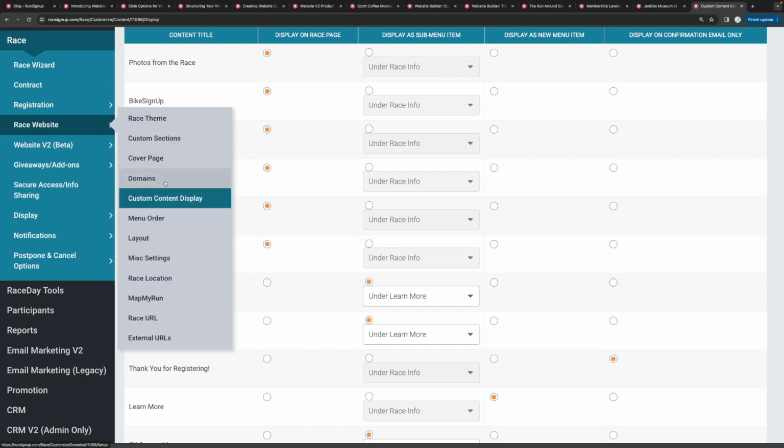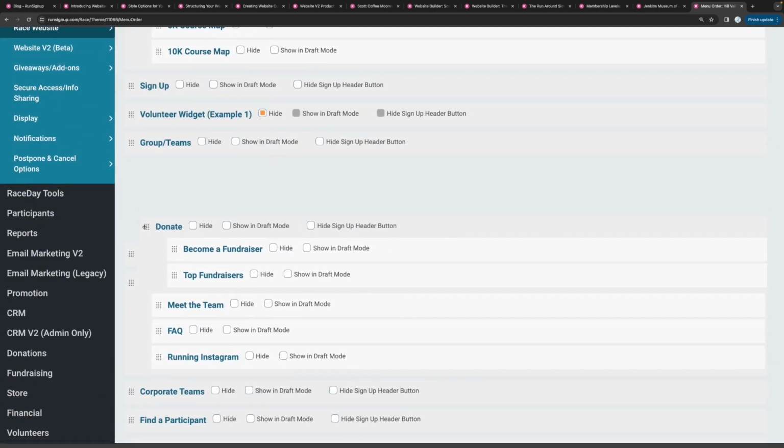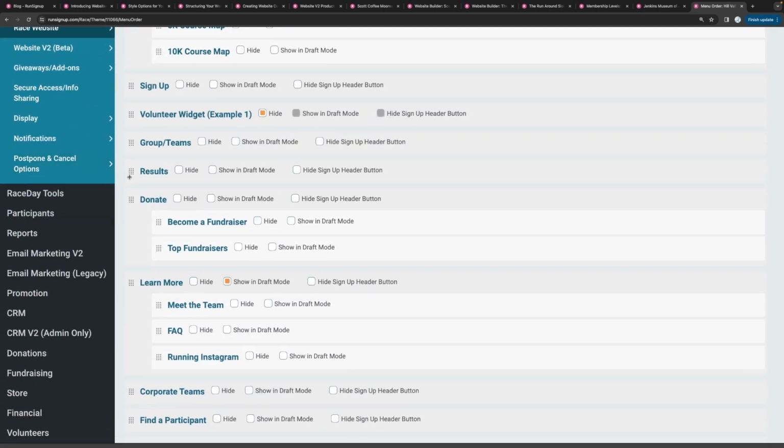Are they going to be a new menu item? And then from there, you would also go to menu order, and you could kind of rearrange where things were. So there were a lot of different steps. You could make your page look really nice, but it took a bit of time. So Johanna's here to talk about Websites V2 and how that improves all of this.